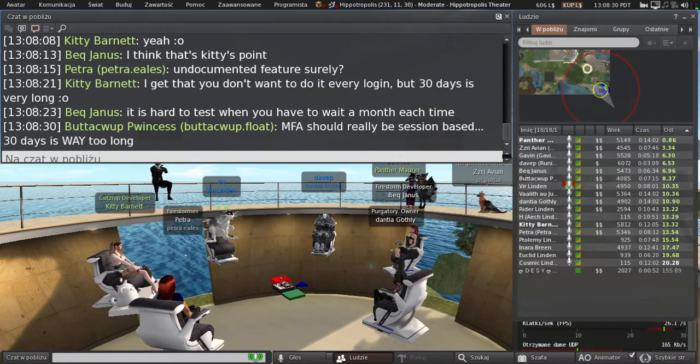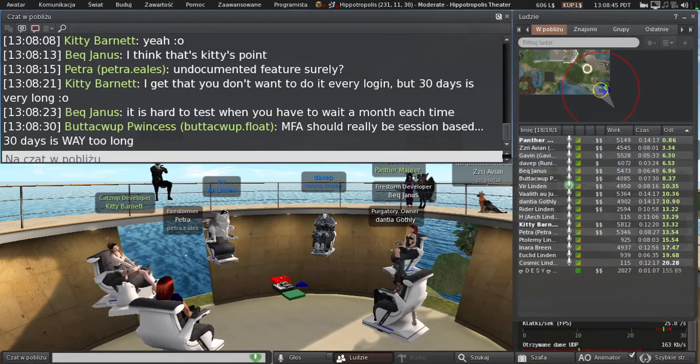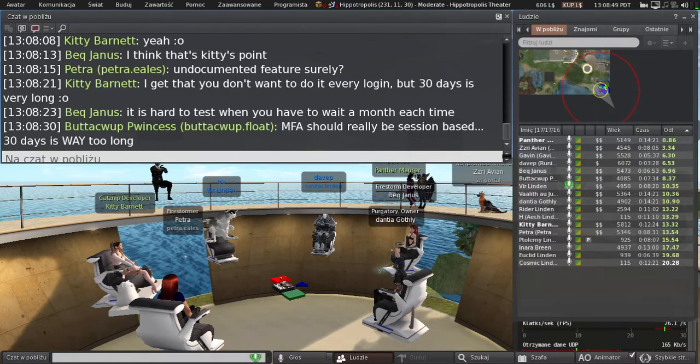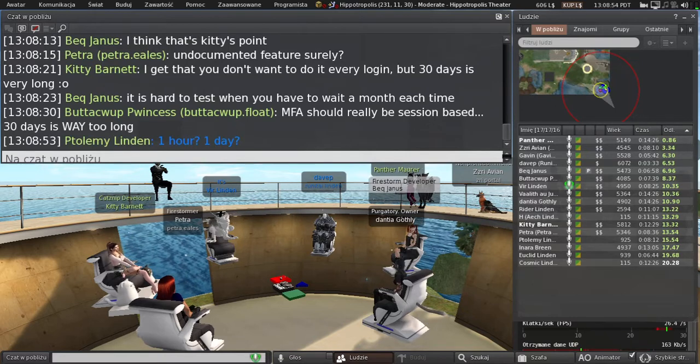Kitty, you're asking about a less than 30 days token. How would you request that? Is that something you'd want to have as a setting when you opt into MFA? Or are you just saying you think the default should be less than 30 days?